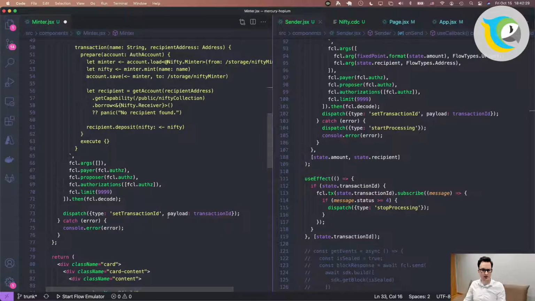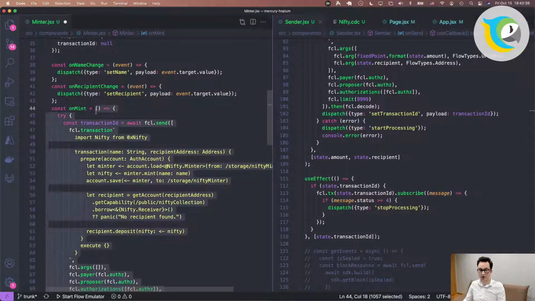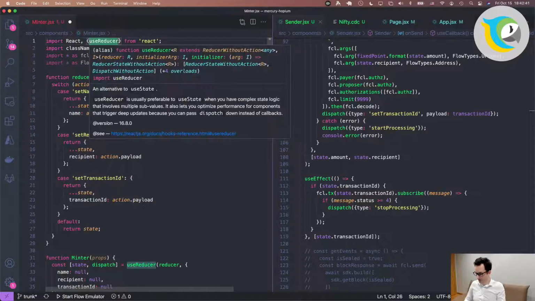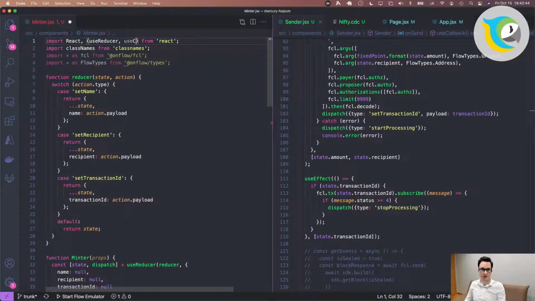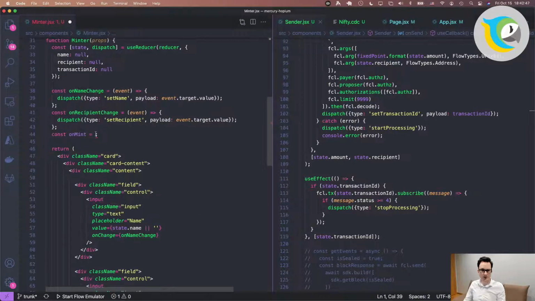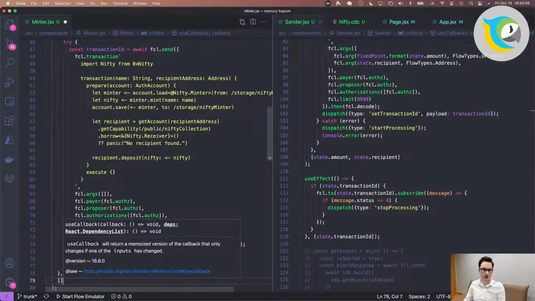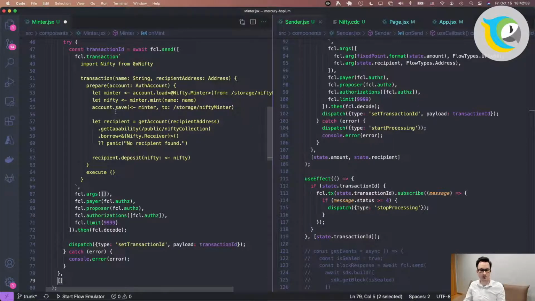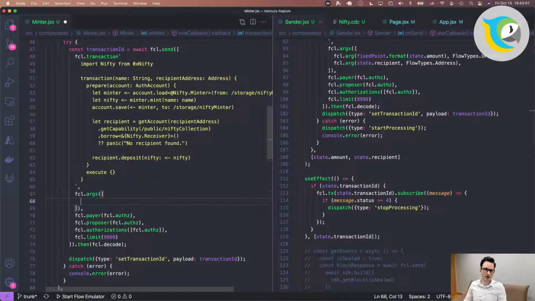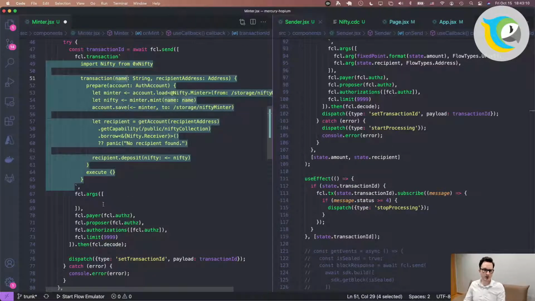We'll go ahead and set it, and we want to make this into a callback. Now, callbacks are good when we have these long-running functions, so that we don't recreate them with every render. So React provides this nice capability where if anything changes in this dependency array, it will only then recreate this function. All right, so I just remember we need to send the name and the recipient address.